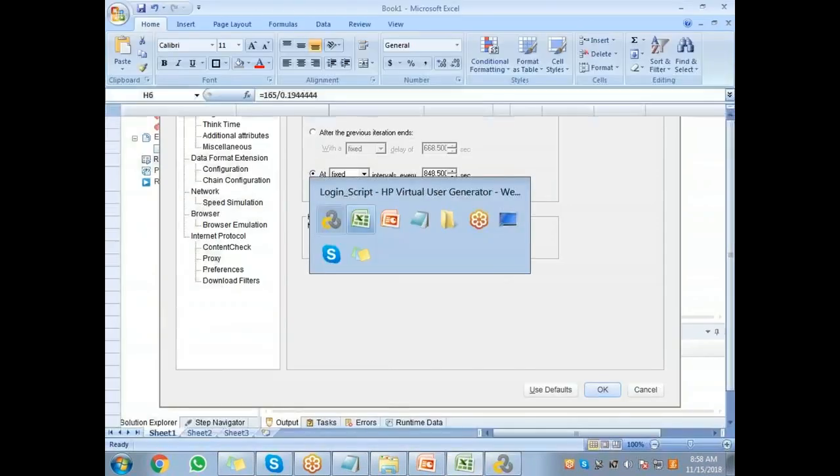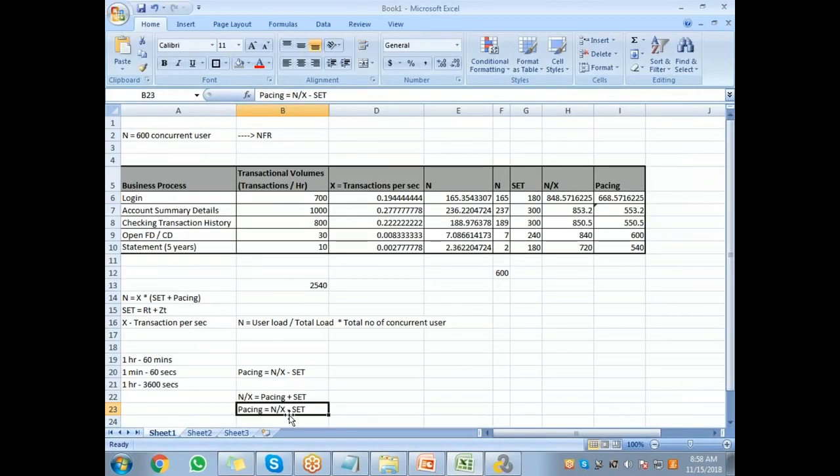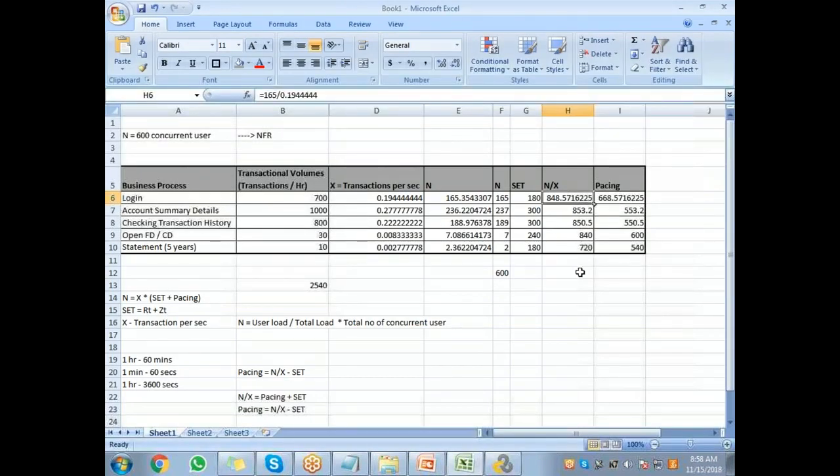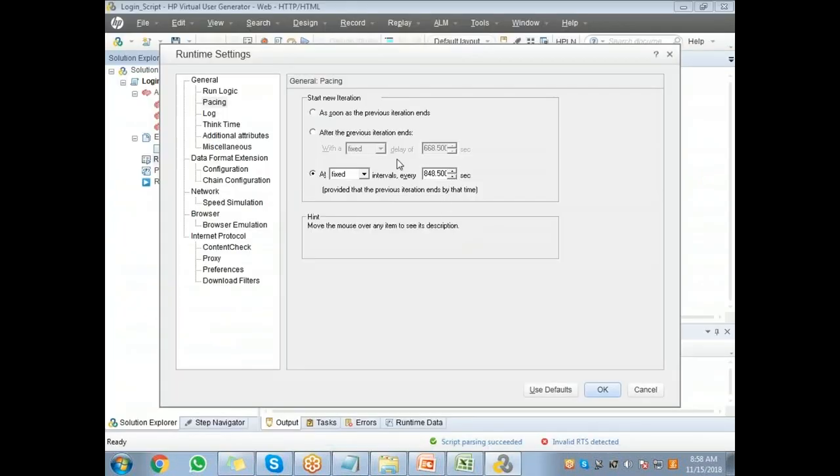And the second option is only pacing, which is N divided by X minus script execution time, which is this 668. So if you are going with this option, you have to plug in this number, 668. And if you are going with this option, you have to use 848. What do people use in the real world? Everybody goes with the third option.